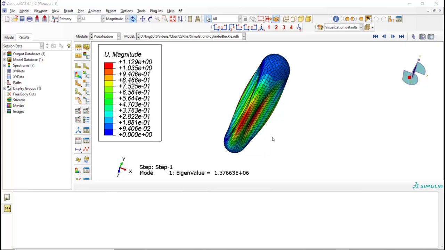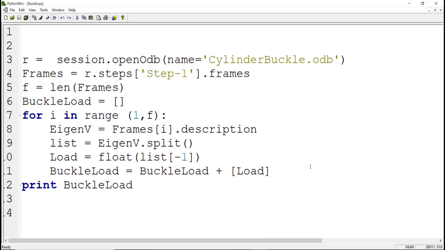Welcome to this video. In our previous video, we performed linear buckling analysis and predicted the buckling load of a cylinder under hydrostatic pressure by the buckle step. In this video, we are going to explain how we could extract the buckling load or eigenvalue by Python scripting in Abaqus. For this purpose, we use this code.